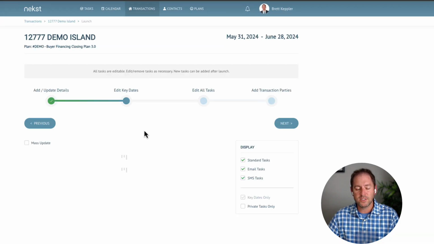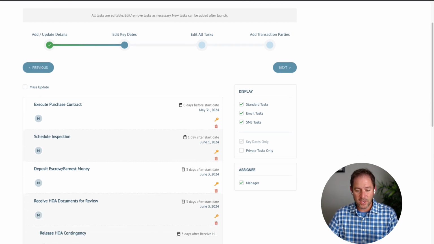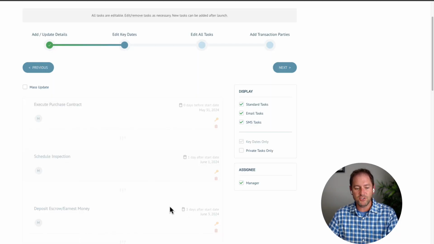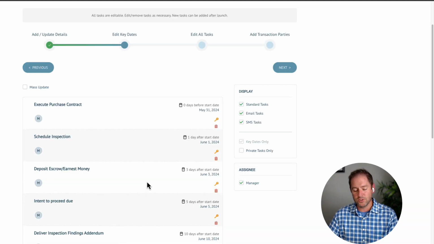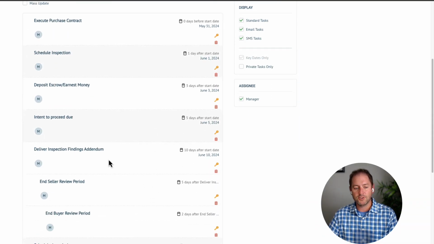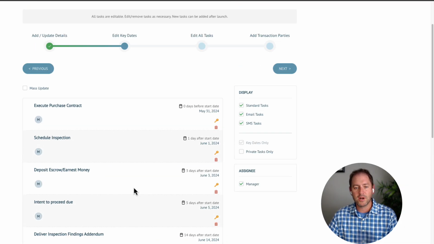So that's step one. Step two is now to manage those key dates and edit those key dates so that this process matches your contract. So for example, if there's not an HOA, we can remove those HOA tasks, and any changes that we make here will not impact the actual template. We're just tweaking this to fit our contract. For example, our inspection period might be 14 days, so we'll update that. So you get the point. We'll just make some modifications.